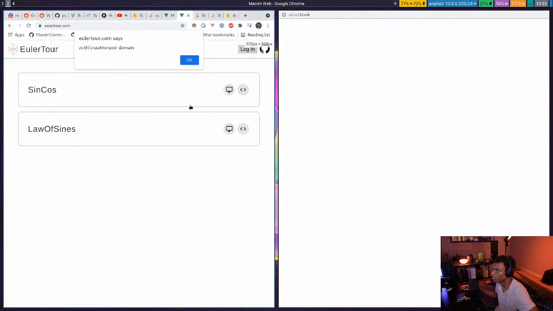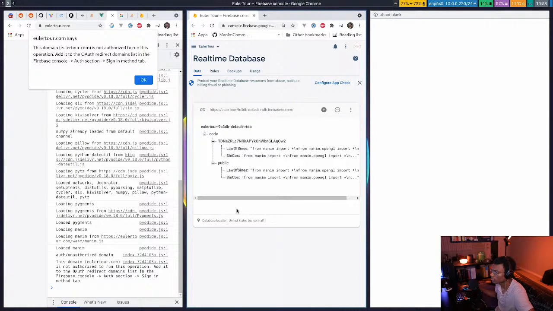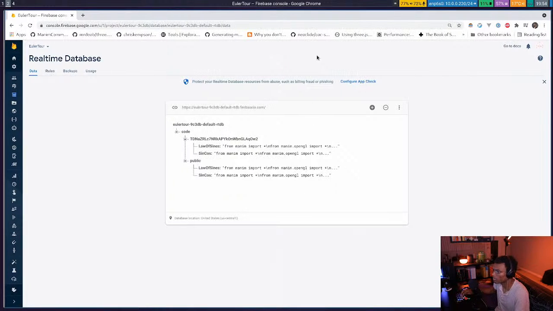Better log in here. It does say auth unauthorized domain. This domain is not authorized to run this operation. Add to OAuth redirect domains list in the Firebase console, auth section, sign in method tab. Okay, let's open the Firebase console. Oh, man. Never use a new keyboard. It's a trap.